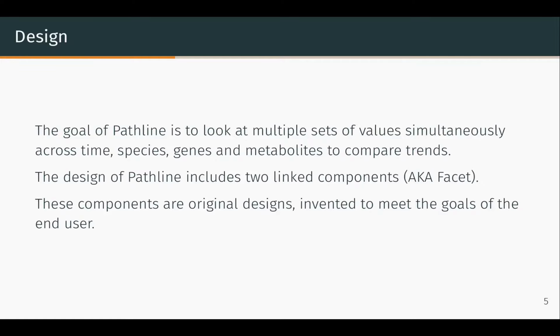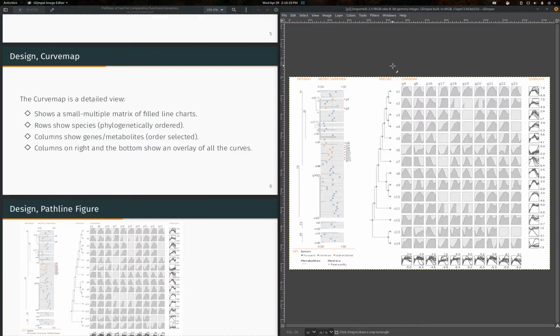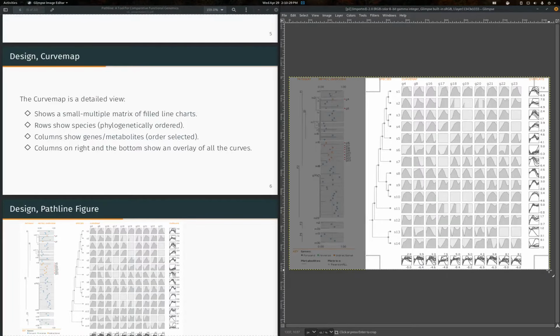The design of Pathline includes two linked components. Our book would refer to them as facets. These components are original designs created by the authors in order to meet the goal of their end users. The first visual design component we're going to discuss is the curve map. On the right, you can see a snapshot of the Pathline interface, and the curve map is this component that takes up the majority of the interface.